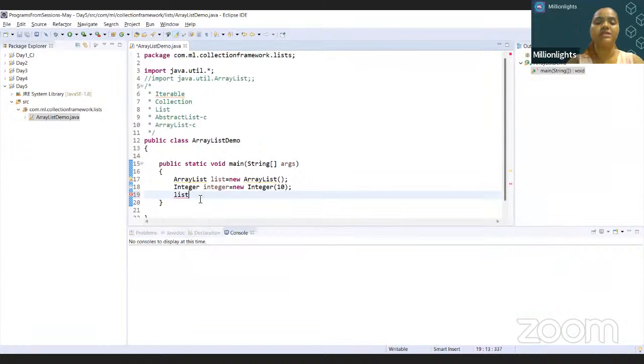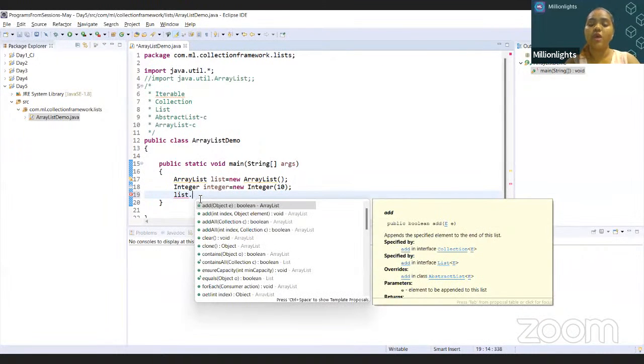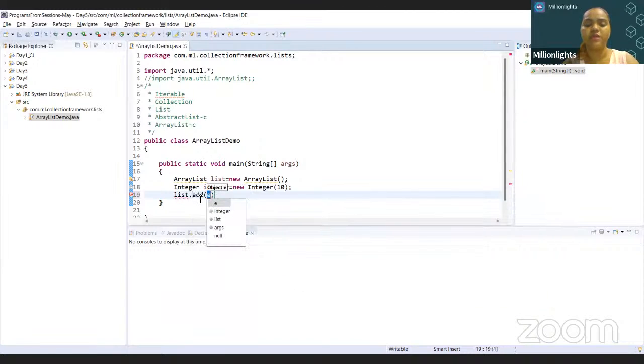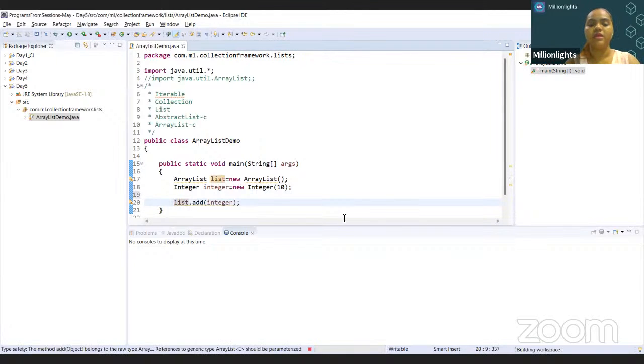Okay, so I will say list dot, and I need to add. So I've got various things. Where do you wish to add your data? I want to add it in a sequential pattern, so I'll just make it this way. I just need to add my data, where the name of my data is, I suppose, Integer is the name given. Yeah, this is my data. Yes.